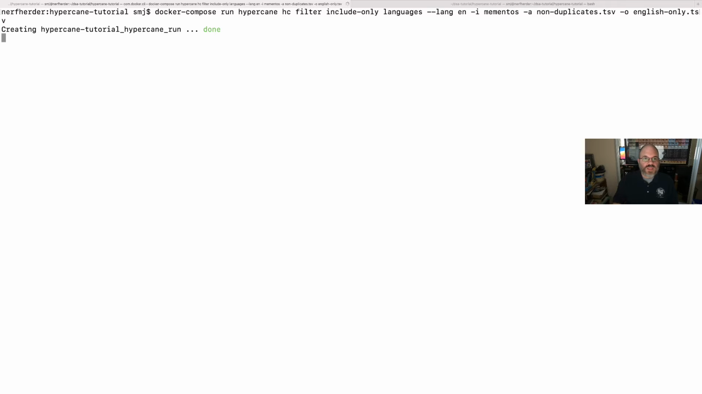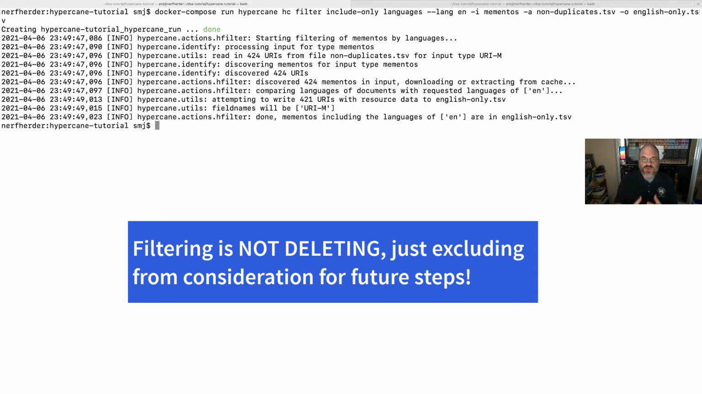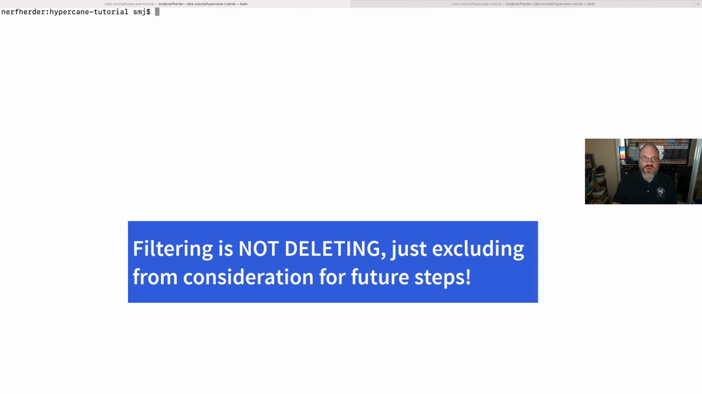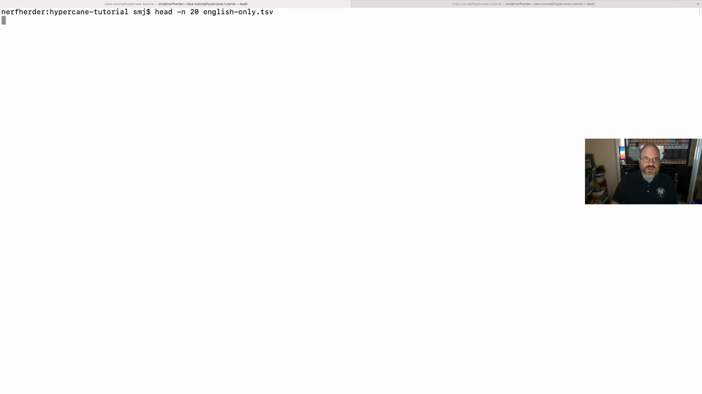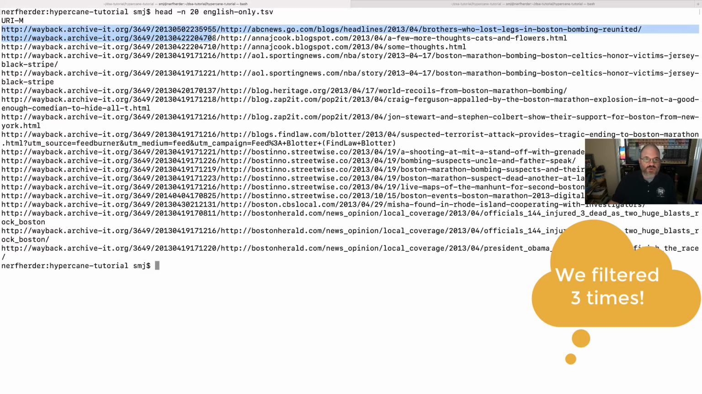We hit enter. And this is processing our non-duplicates file, trying to figure out what languages are for all of the different mementos that were there, and only keeping the ones that were English. Now, we're not actually removing things from the collection. I want to stress that. We are only filtering the input that we received and excluding things and just returning a list of identifiers. So here, our output file was English-only.tsv. We see, again, it is a list of URIMs. It is just a list of memento URLs that you can then pass to another command.